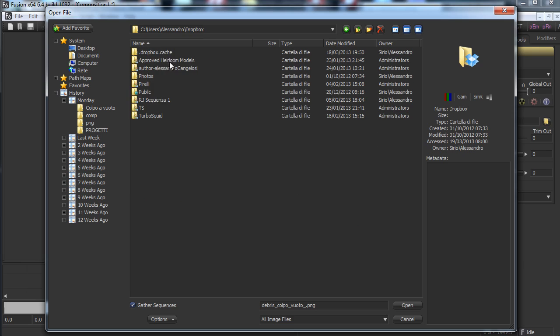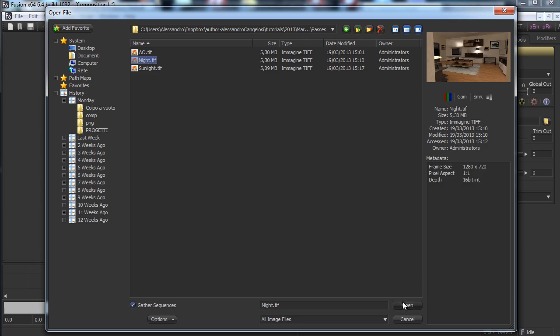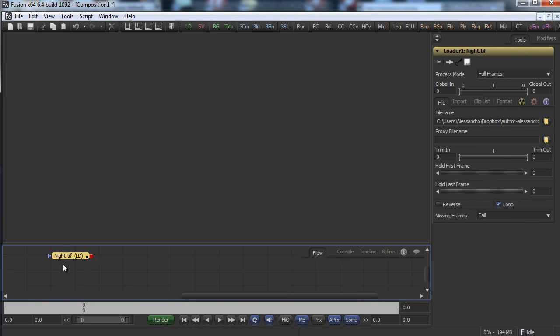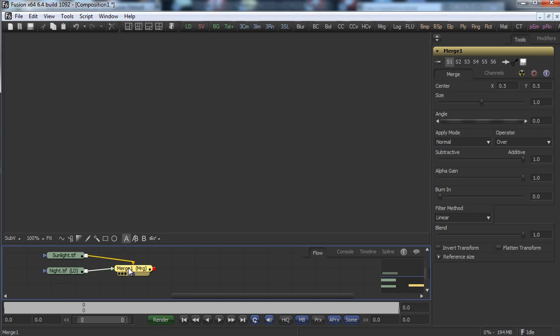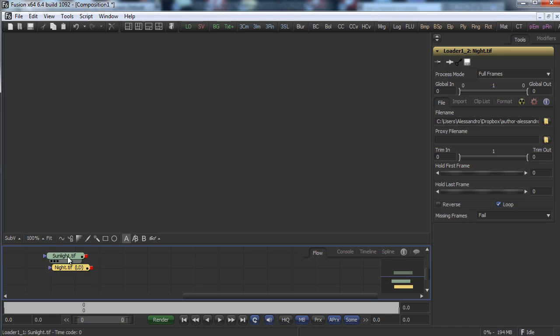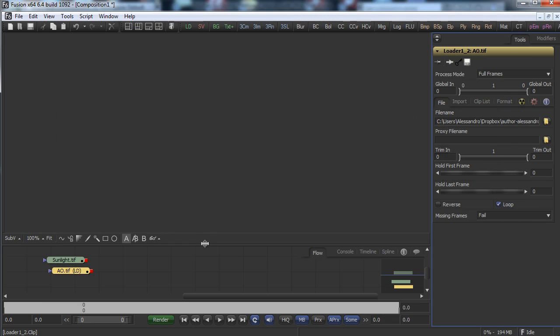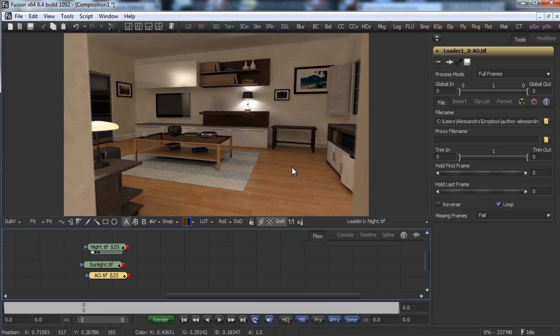In the Dropbox, okay, there. Let's load the night. Let's Ctrl+C, Ctrl+V to have a copy, and this one will be the sunlight. Okay, and this one is the AO. So that's the night.